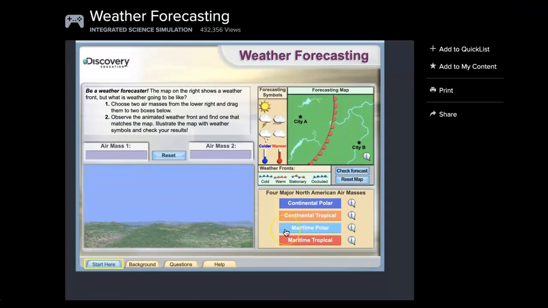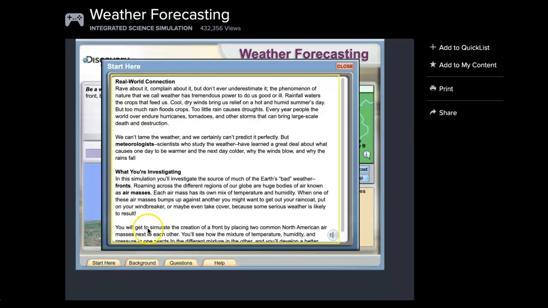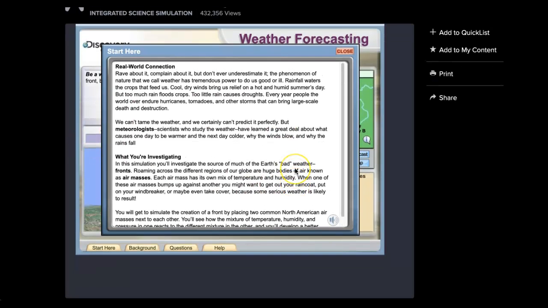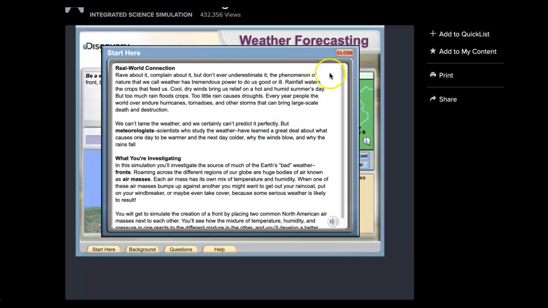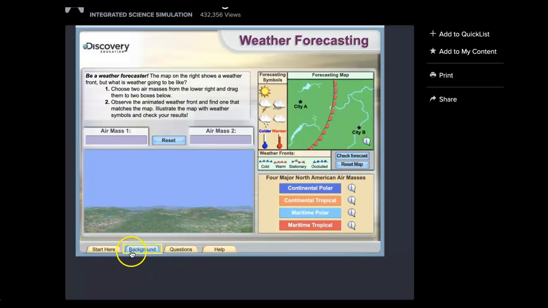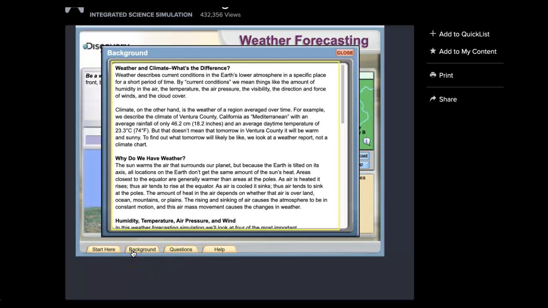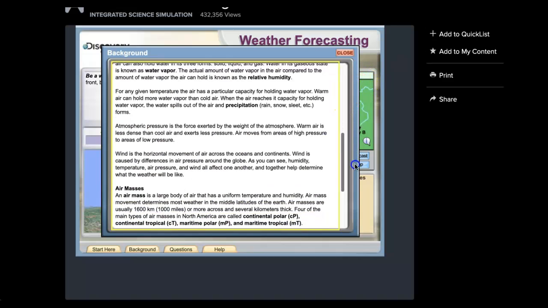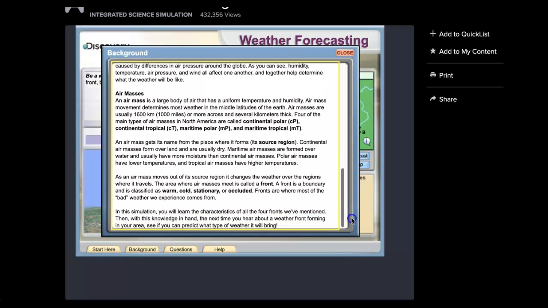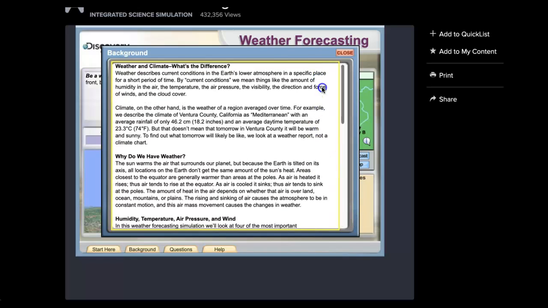When it opens up, the first thing I want you to do is hit this Start Here button. And if you see this, there's some stuff I want you to read here. If you see this little Listen button in the corner and hit it, it will read this to you. So read that first. When you're done reading that, hit Close. And then I want you to hit this Background box. And again, read this section. It's going to give you some important background information that you will need to know.